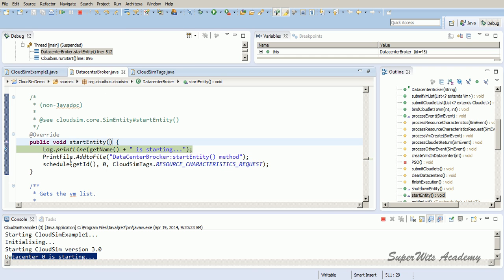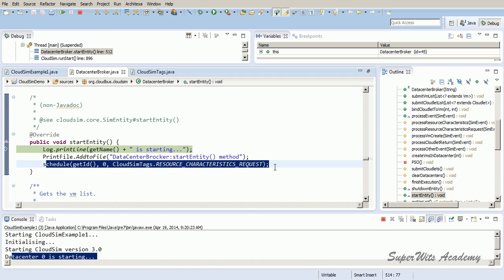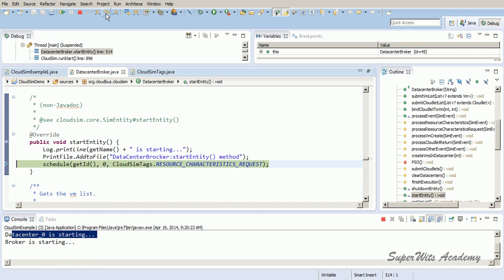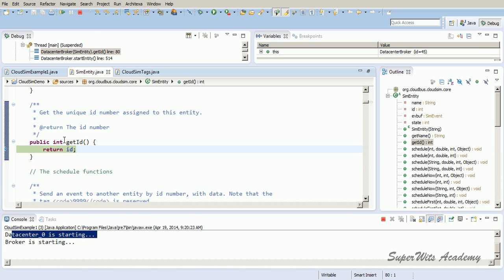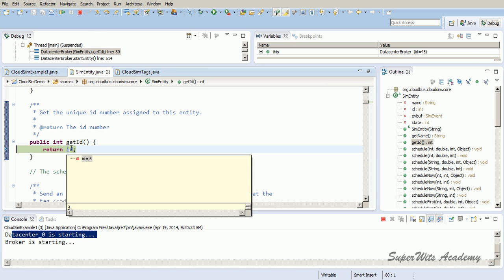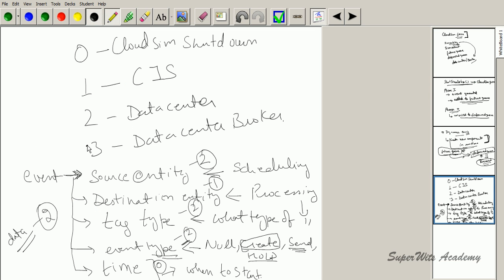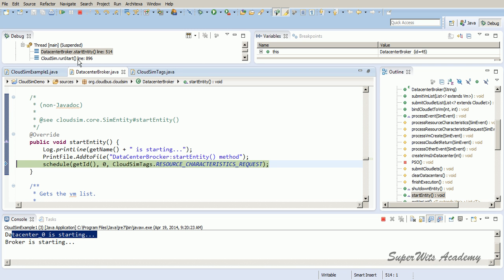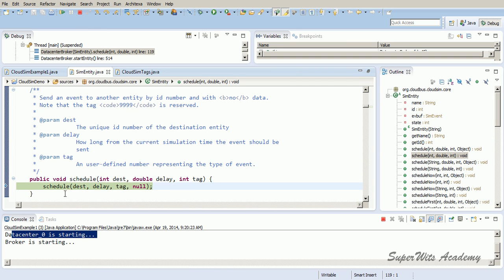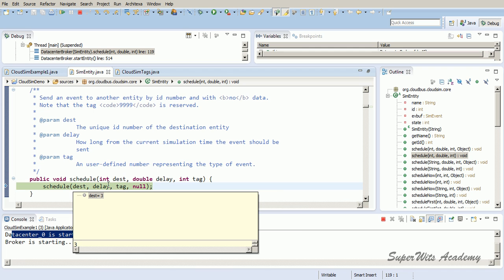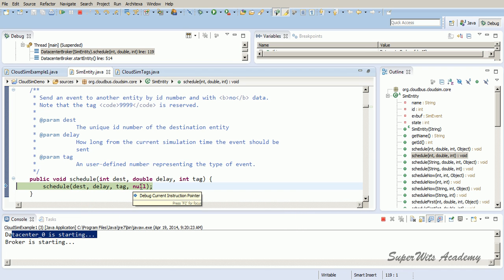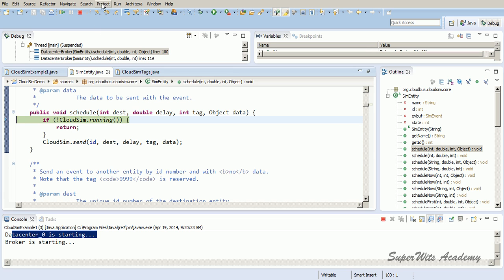Here in the start entity method you again schedule one more event, right? So this is done. Now here in schedule you go there, you get the current ID, that is 3. Okay, this 3 is actually resembling your data center broker, right? So next we go into the schedule. The schedule is again sending the destination ID, delay, tag, and data is null. So from here we are calling the send method of CloudSim.